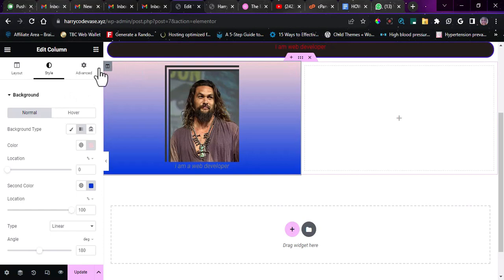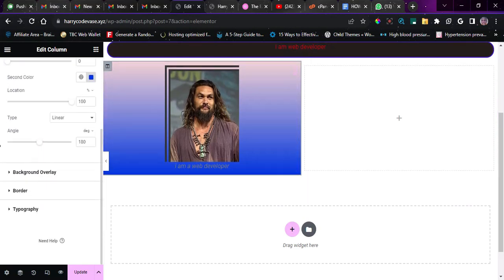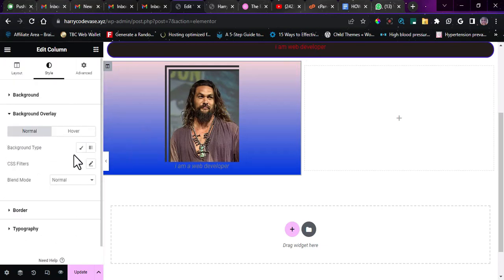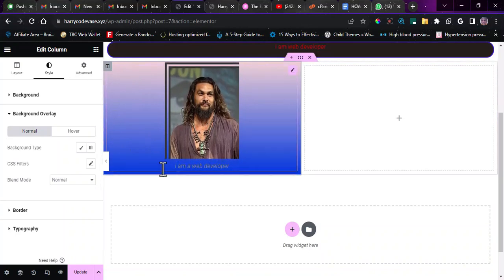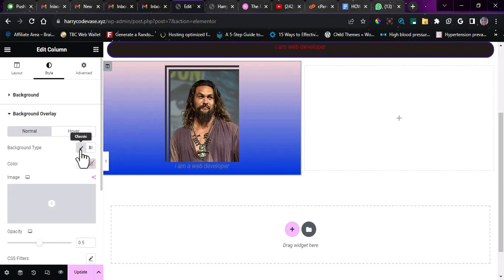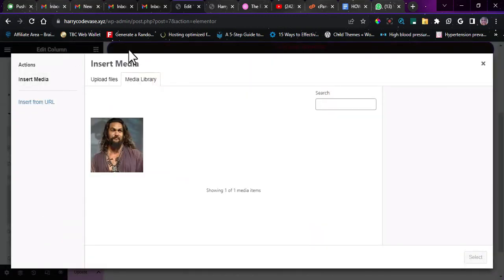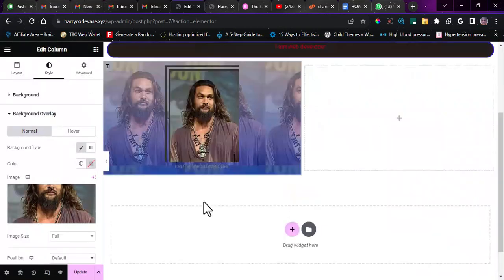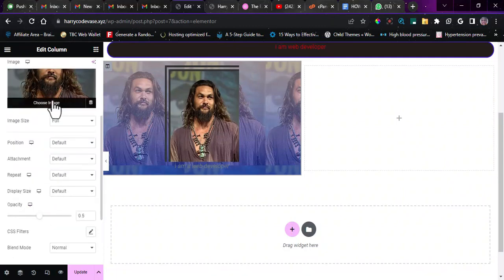Where you click on this edit column, you can also be able to edit the column. So a whole lot of things. We also have the background overlay option. Now this background overlay option, you can actually add a background overlay, meaning that there will be a color or an image that will be at the top of this present one. So for instance, we click on background type, we click on this, then we select an image. For instance, let me select this. So this image is going to be attached as background overlay. So do you see that right now? So that is the work of background overlay.